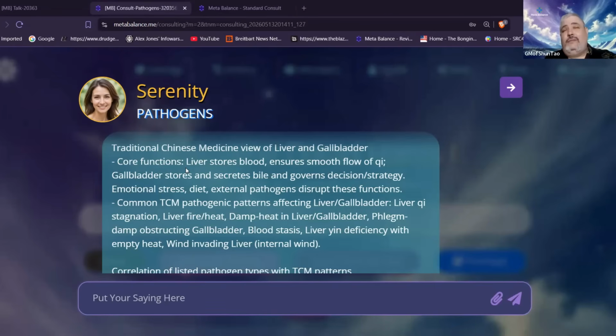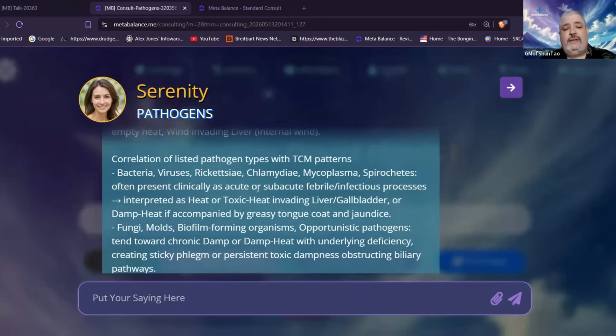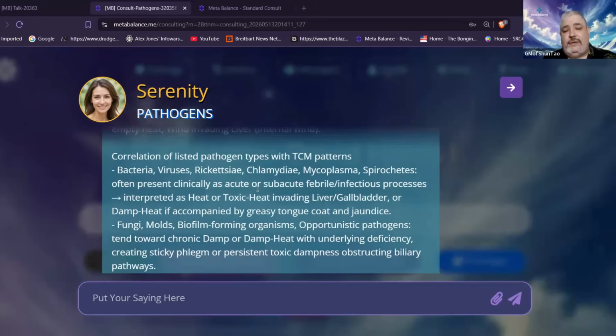Now, do I need to know what any of that means? Not at all. But just to tell you, that's really great stuff. So that's Serenity telling you all the different problems that you can have based on TCM with your liver and gallbladder system. So she puts together a whole comprehensive list of these things. So correlate the list of pathogen types.